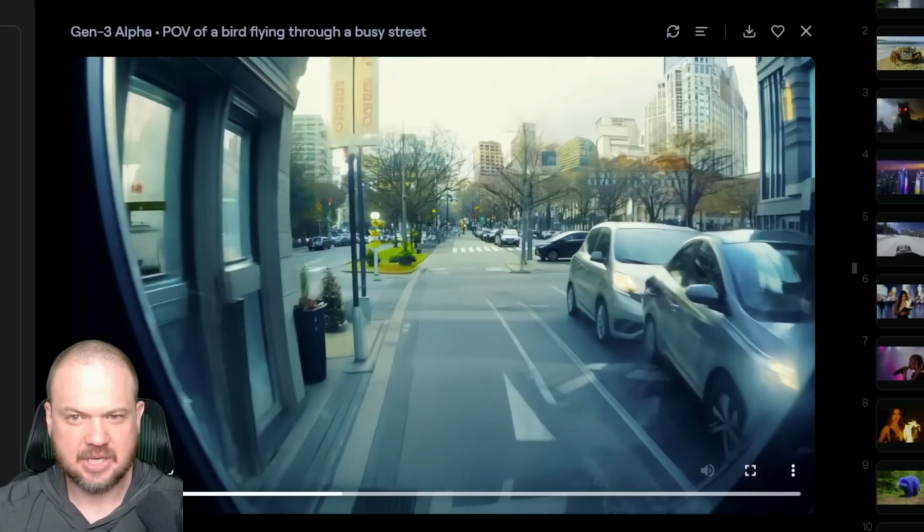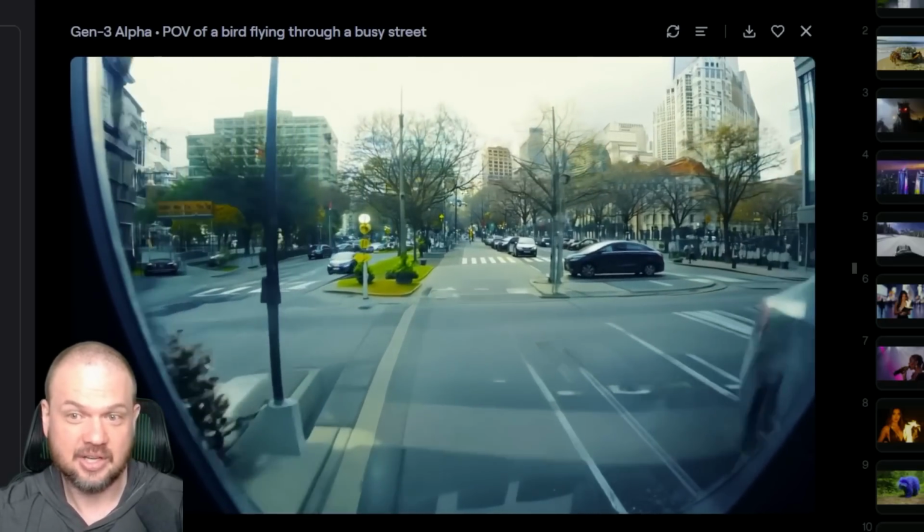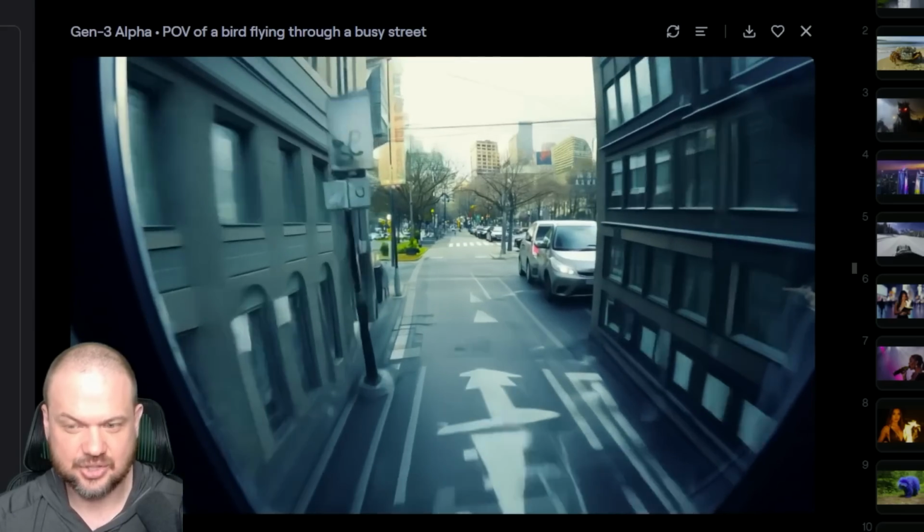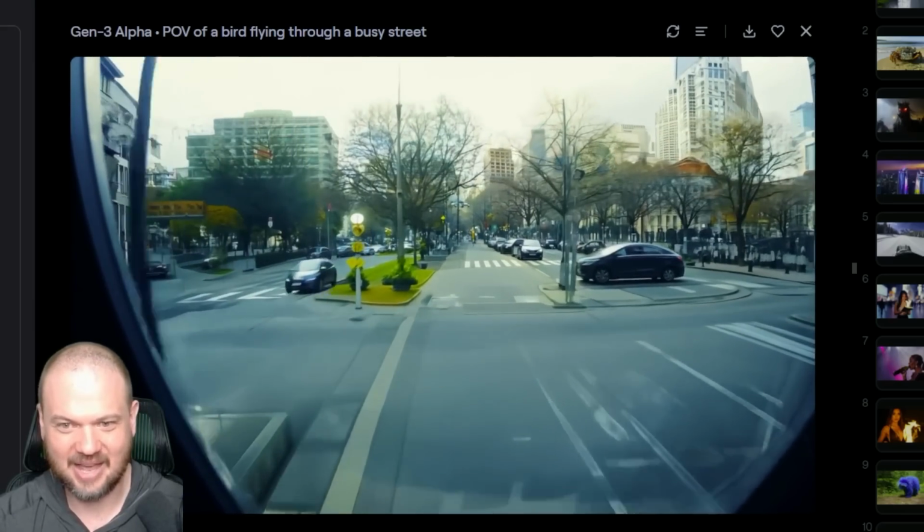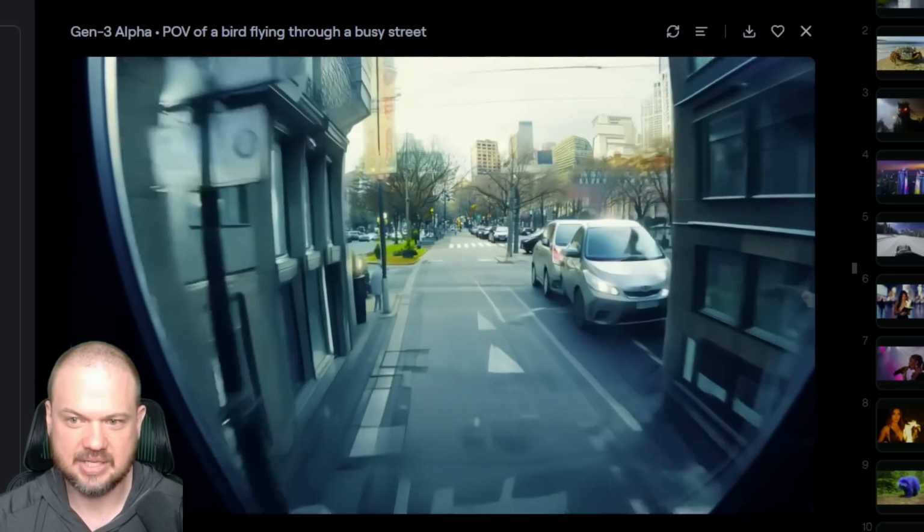This one is weird. So this is a point of view of a bird flying through a busy street. So it's one of those, again, I'm taking the same prompt and just tweaking one variable to see how well it goes. So here's that bird flying through a busy street. And I'm a little confused about how to grade this one because the video quality is excellent.